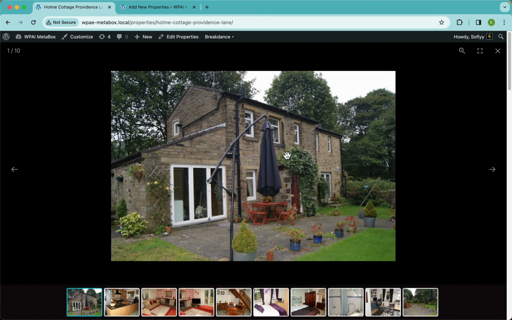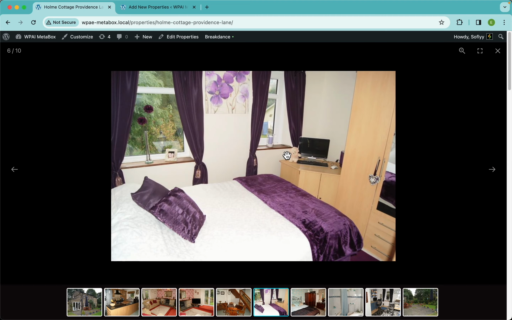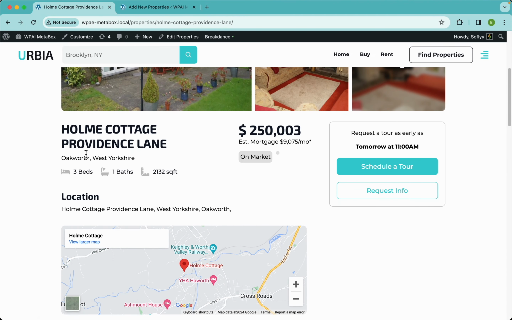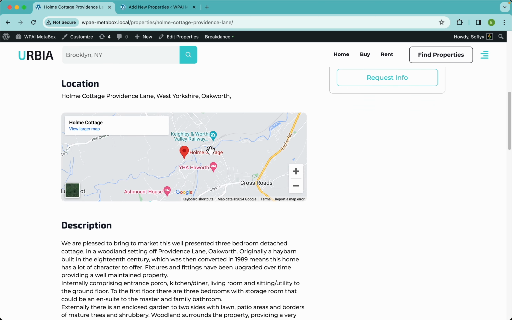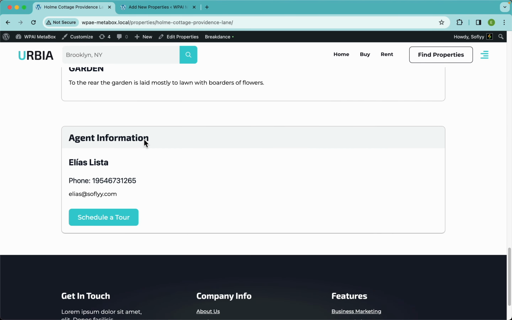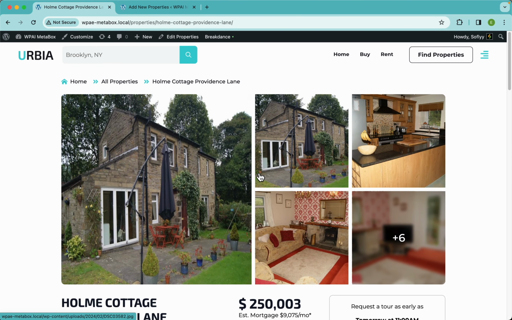Alright, so we have our gallery, which is always a good sign because that means our images were imported correctly. And then we have here our title, the short address, price, availability, location, the map address, the description, the amenities, the rooms repeater. Then we have here the agent information. So this is looking real nice, guys.